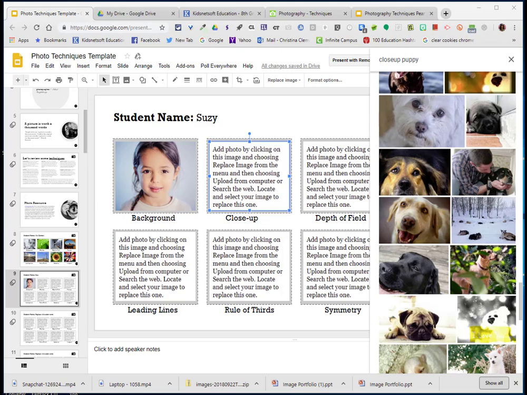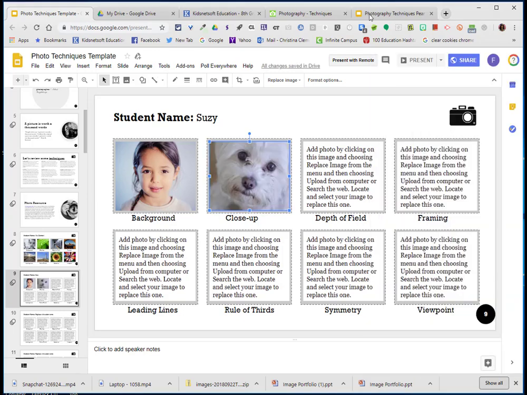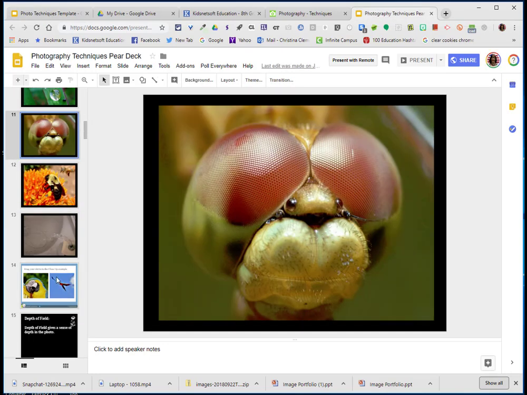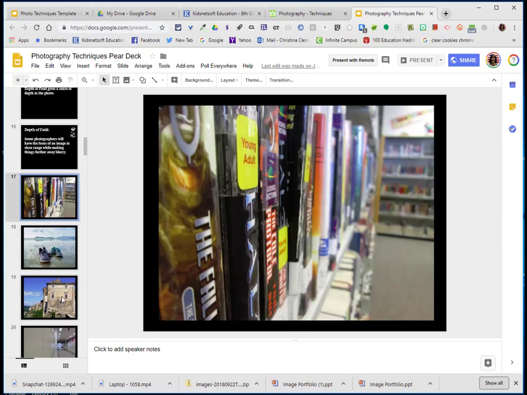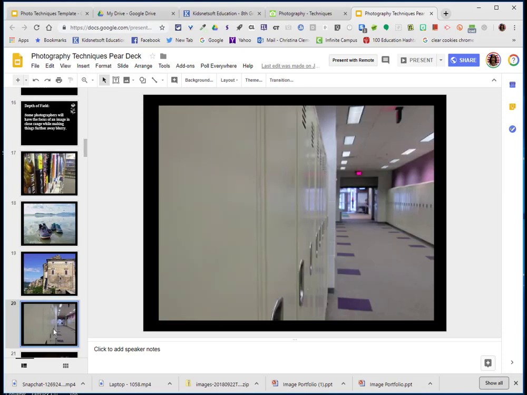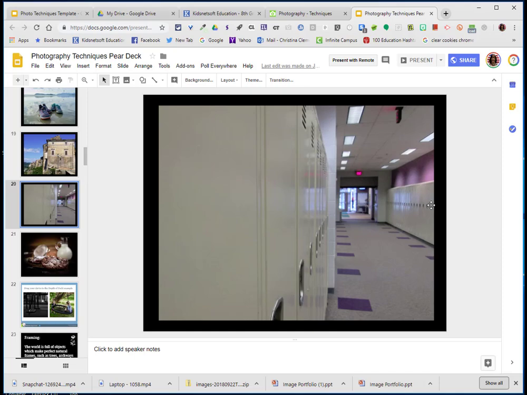I did a variety of keyword searches and decided I'm going to do a close-up of a puppy. So I'll double click on that image to load it onto the presentation. I will now continue with the other techniques. If necessary, you want to visit this presentation to read about those techniques. So depth of field tends to give a sense of distance. In a lot of the photos, the background will tend to be more blurry. So I'm going to go ahead and check that out right now.